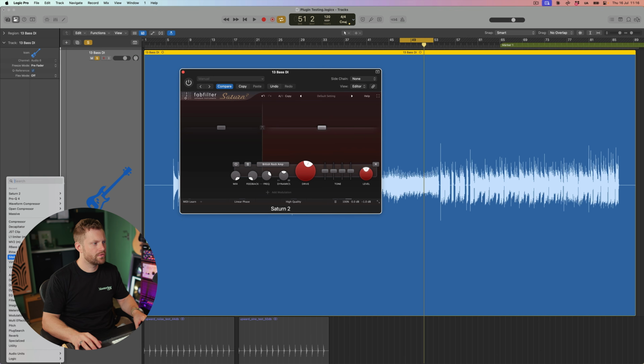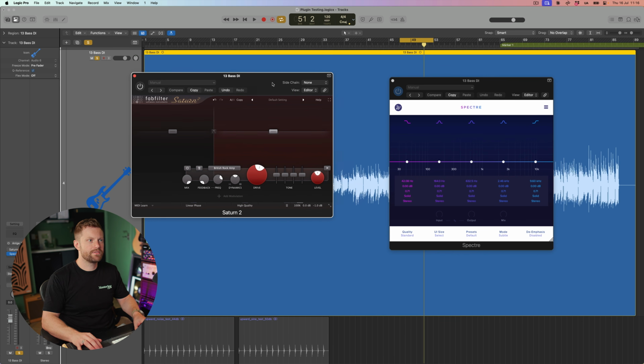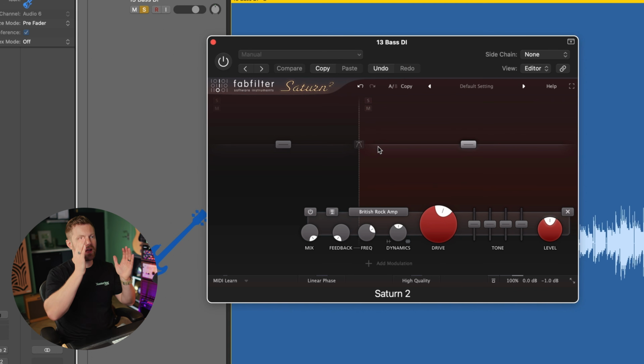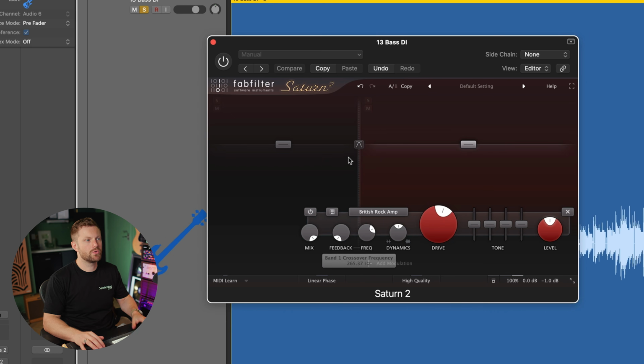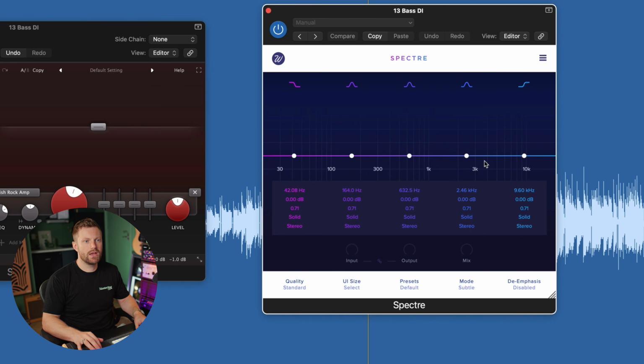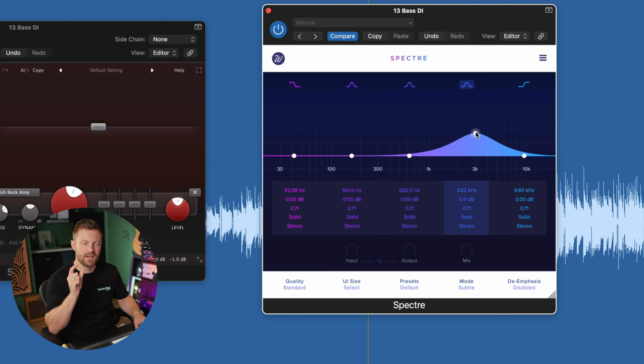And there's one more tool for this that's really handy called Spectre. This is a lot less aggressive than Saturn. With Saturn, we're kind of splitting up the signal into multiple bands. But with Spectre, when you boost and saturate a certain frequency, it's effectively just saturating the delta signal. So it's as if we boosted 3K and then saturated just the 3K signal. And what that means is it's a little bit less aggressive. It's kind of like it's doing it in parallel, which we're going to talk about in a second.